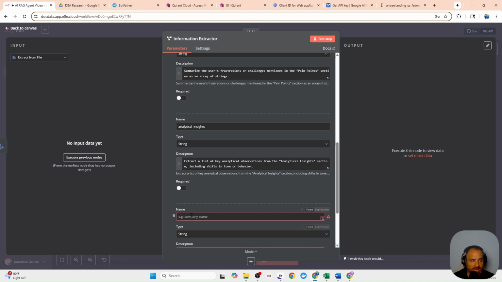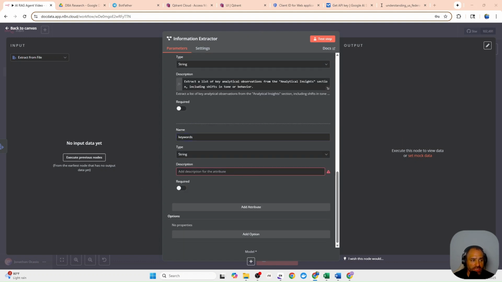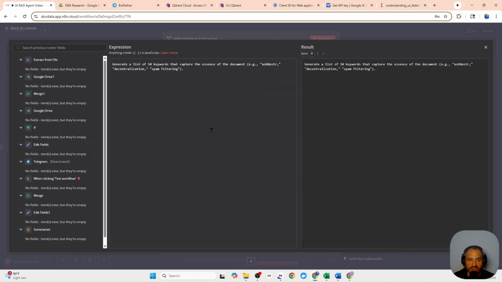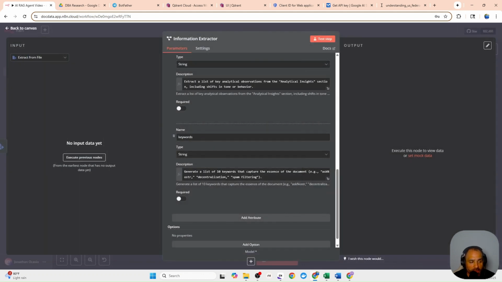The last attribute is going to be keywords. Now, keywords is the name. What we need to do is generate some keywords for this. So this is going to be an expression, so I can show you. These will all stay non-expressions or fixed, but this says generate a list of 10 keywords that capture the essence of the document. And then here's the information. So you can modify that to work for you, whatever works best.